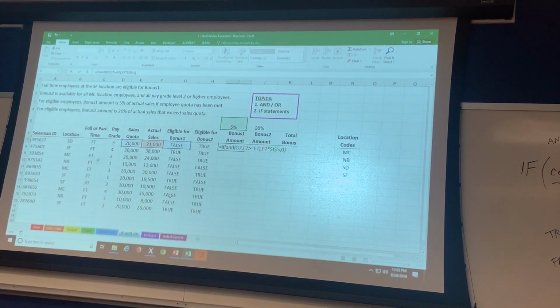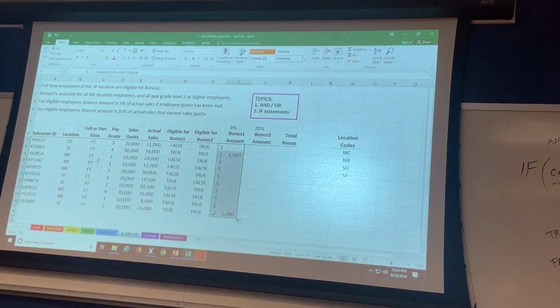Okay. So that person, well, they weren't eligible. In fact, remember, there were only 3 people that were eligible anyway. And of the 3 people that were eligible, 2 of those 3 get a bonus.